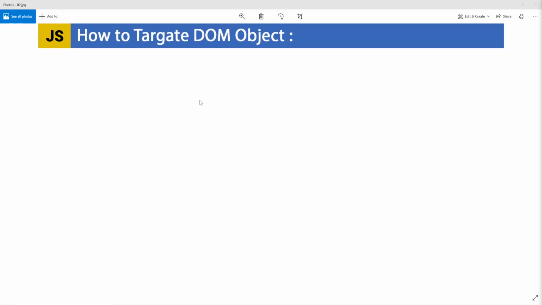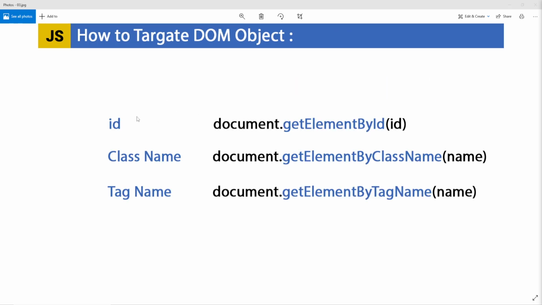To target a DOM element, there are a total of 3 special methods. We can target a DOM element by its ID. Also we can target a DOM element by its class name. And the last option is we can target a DOM element by its tag name.